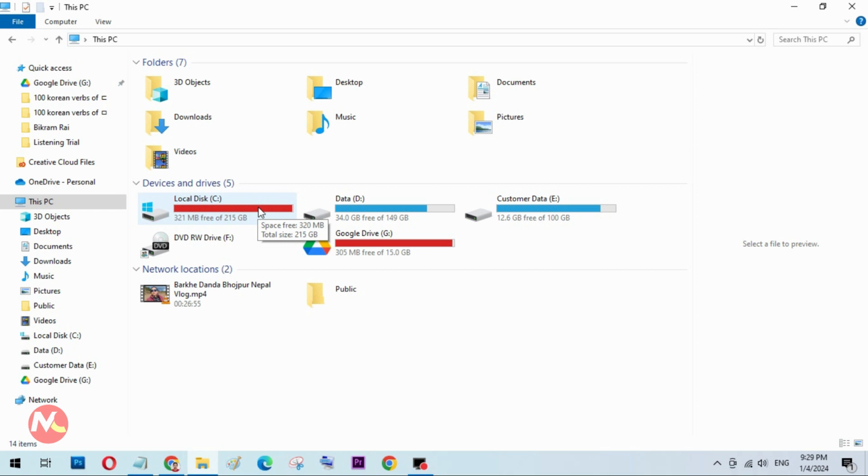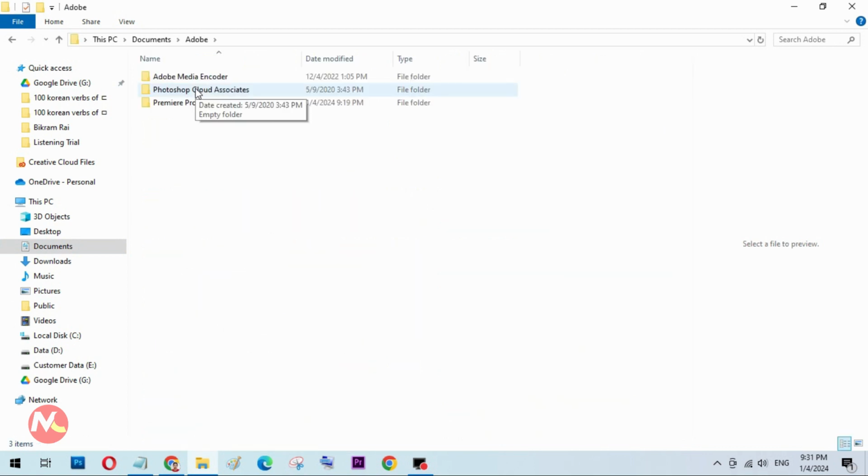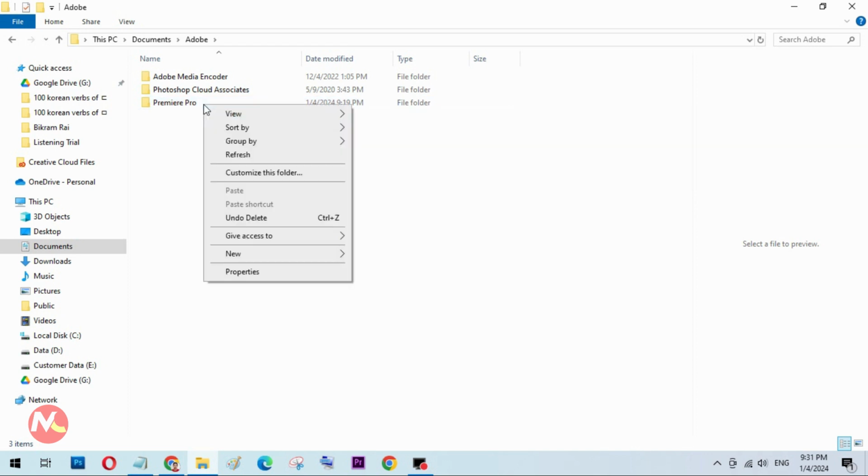Okay, now I'm going to clean up my PC. For increased memory space on our PC, first of all, we need to search for Adobe Premiere Pro cache files. So now I'm going to open Documents folder, library of my PC. And then I'm going to open Adobe folder. And you can see here is one folder of Adobe Premiere Pro. Now I'm going to open this folder.